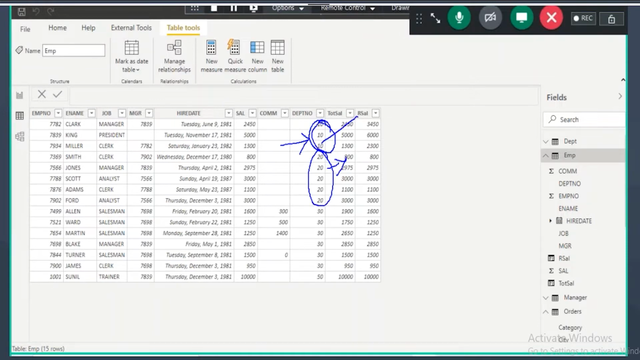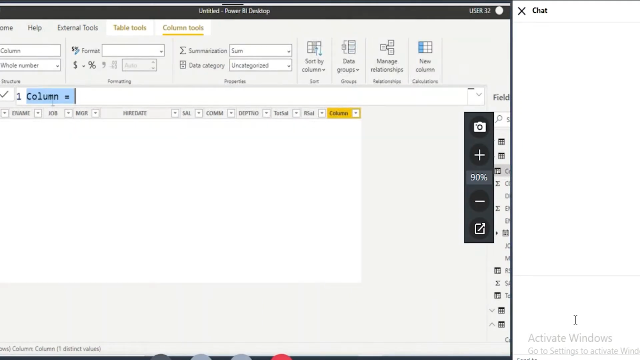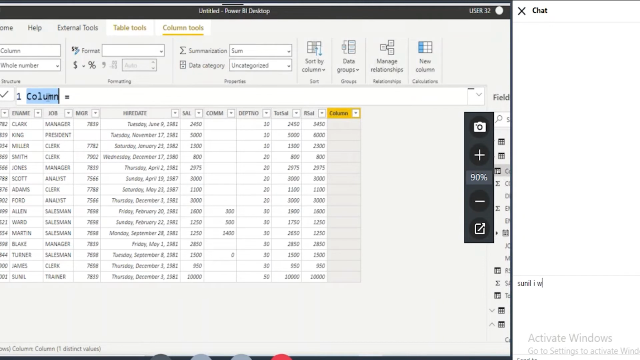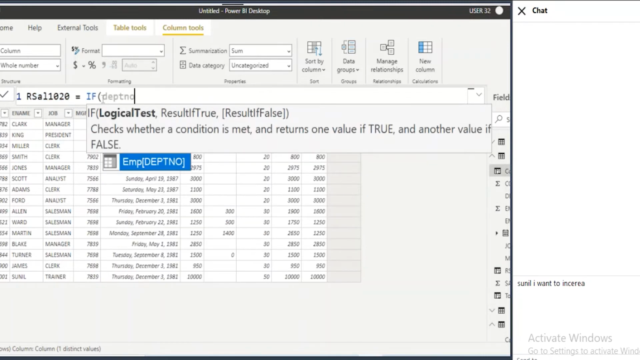Now I want to increment the salary for the 10th department as well as the 20th department employees. When department number equals 10 or when department number equals 20, I need to increment the salary. Click on new column. I want the revised salary for both 10th and 20th departments. First, write the condition like this: if department number equals 10, increment the salary by 1000, else show the same salary.